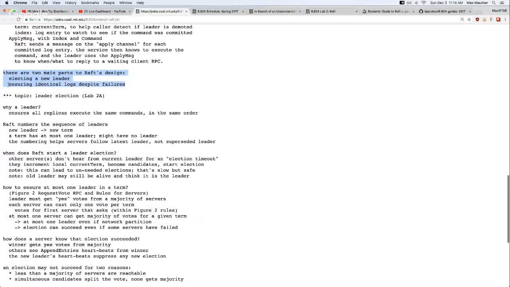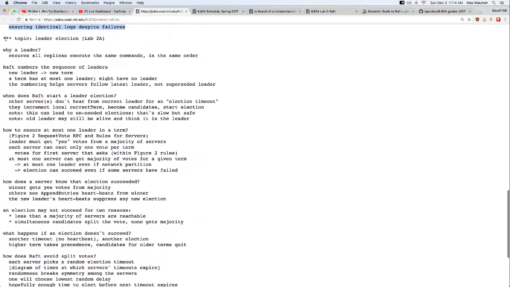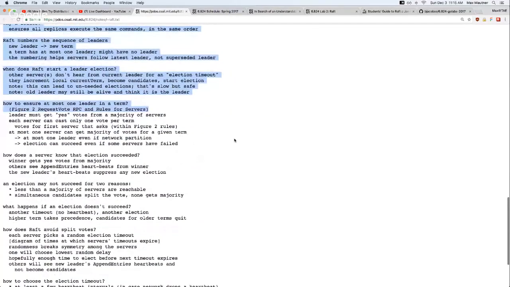There are two main parts to Raft design: electing a new leader and ensuring identical logs despite failures. Okay. Now we're on the lab that we're working on. This is all we've got left, maybe one more page. So why a leader? To ensure all replicas execute the same commands in the same order. Raft numbers a sequence of leaders. A new leader corresponds to a new term. So a term is like an election term, I'm guessing. A term has at most one leader, or might have no leader. The numbering helps servers follow the latest leader, not a superseded leader.